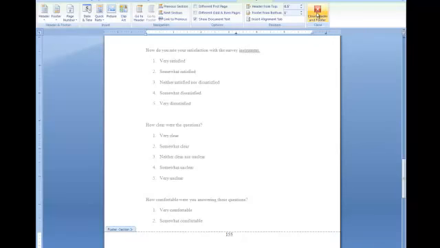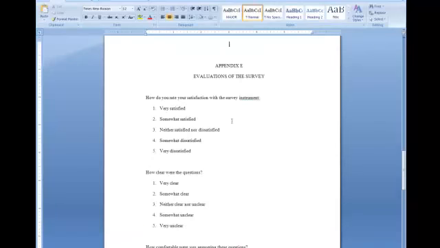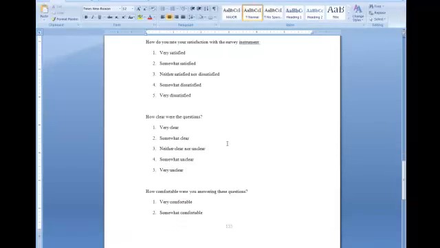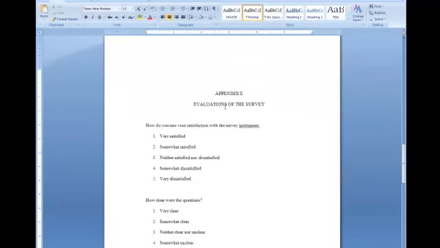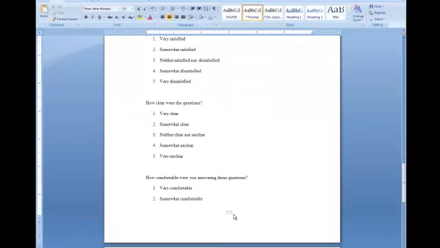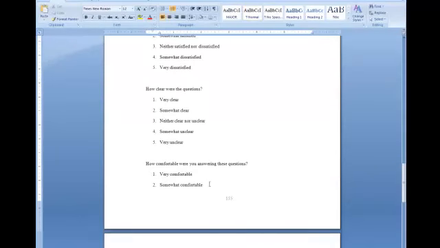And we can close this header and footer, or you can double click anywhere in the main text, and it will bring you out. Now we can go down to Appendix C, and we see that on the first page of Appendix C we have our page number at the bottom.